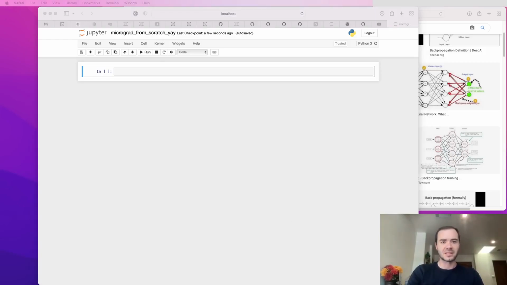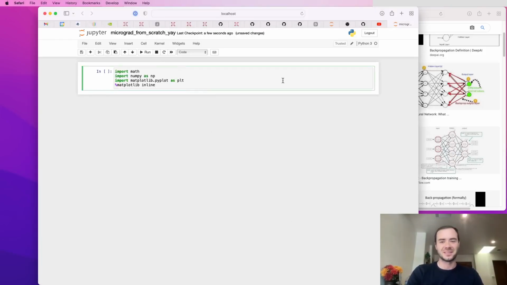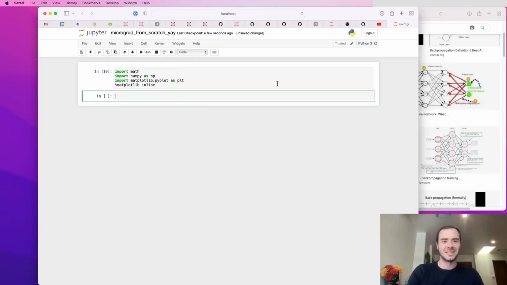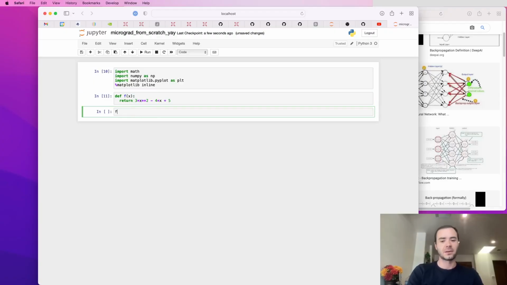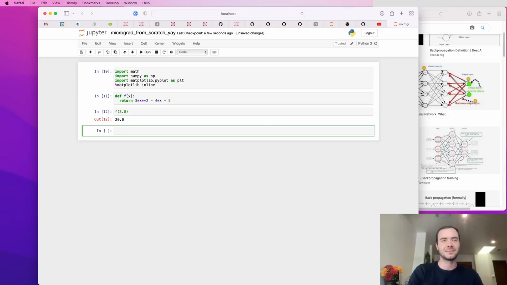So let's start with some basic imports that I copy-paste in every Jupyter notebook always. And let's define a scalar-valued function, f of x, as follows. I just made this up randomly. I just wanted a scalar-valued function that takes a single scalar x and returns a single scalar y. And we can call this function, of course, so we can pass in, say, 3.0 and get 20 back.